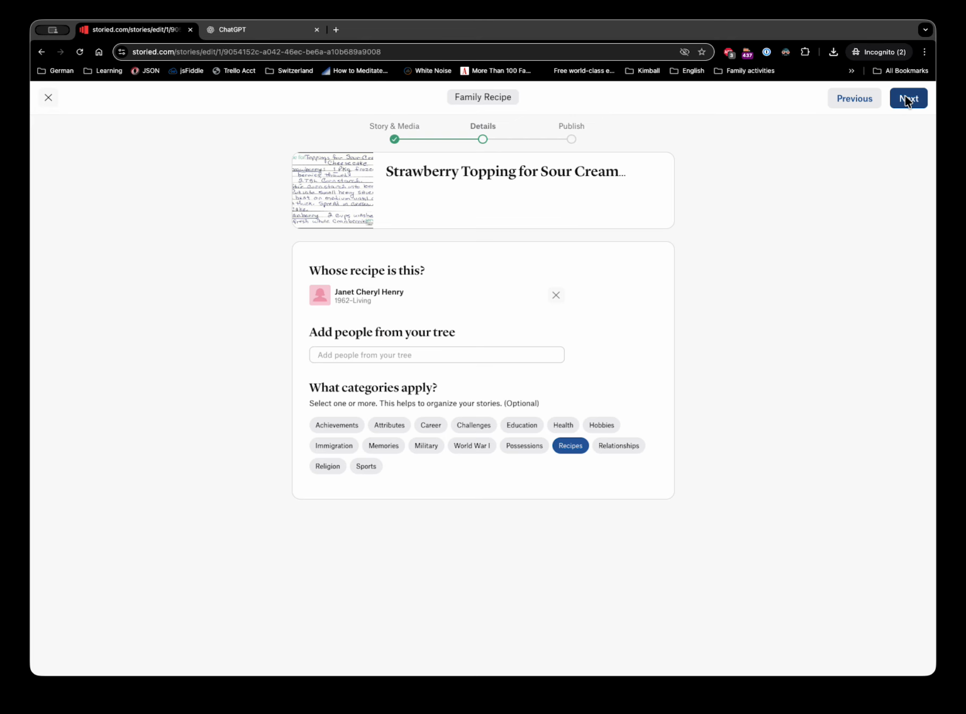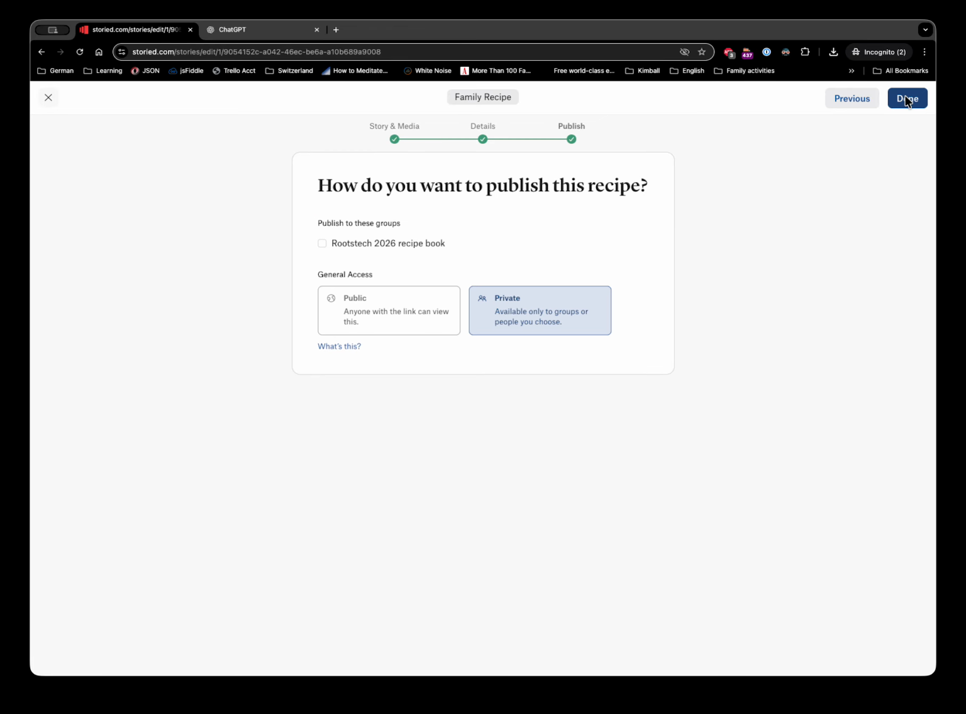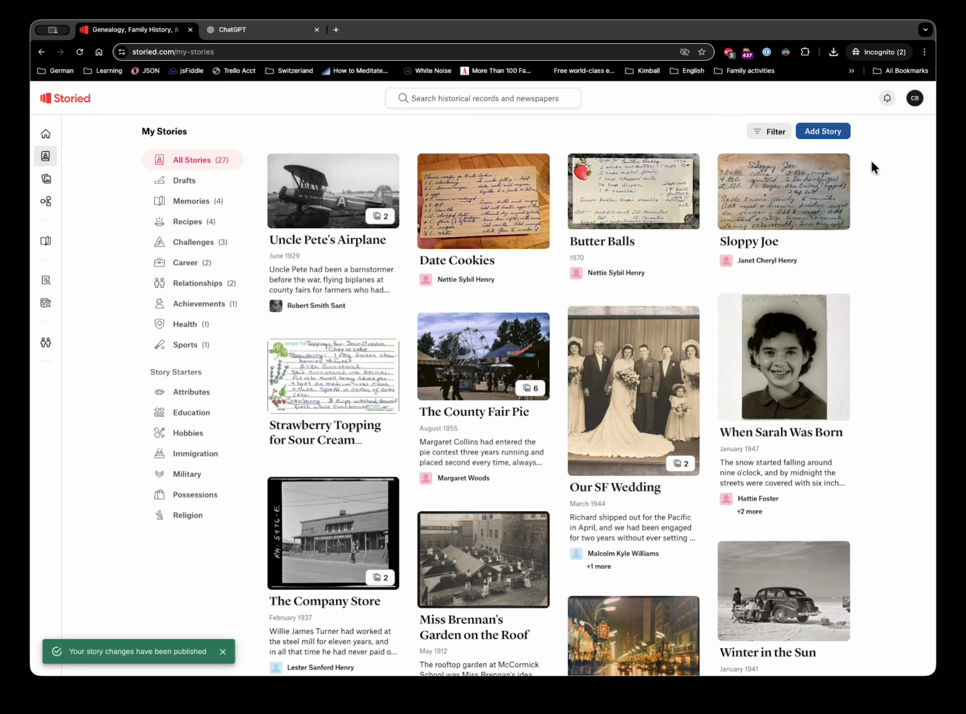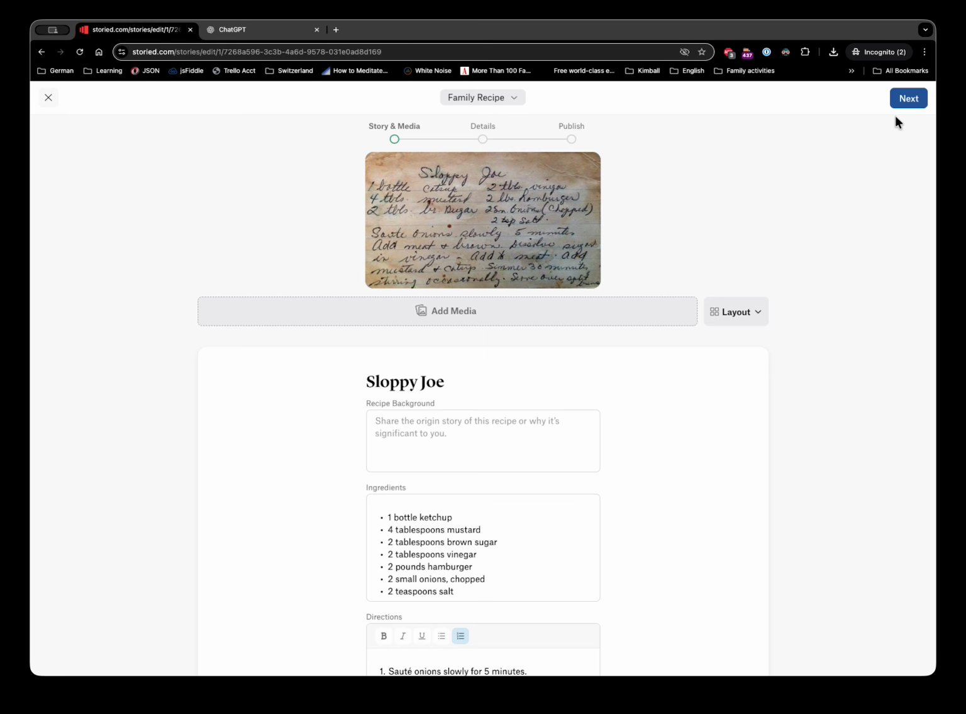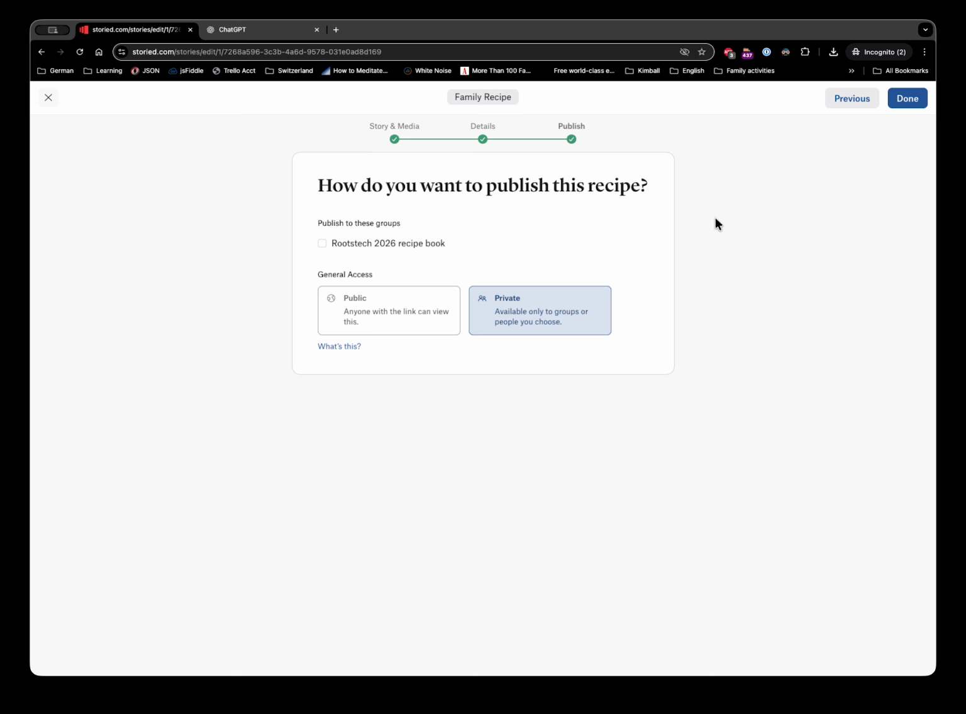And I don't need to make any changes to the content of the story. I'll just click Next. But notice now that I can publish to a group, and I'm going to select the RootsTech 2026 recipe book group and click Done. And I'm going to go ahead and do that for these other stories as well, so that they show up in the group. Just click Next and share with the group.